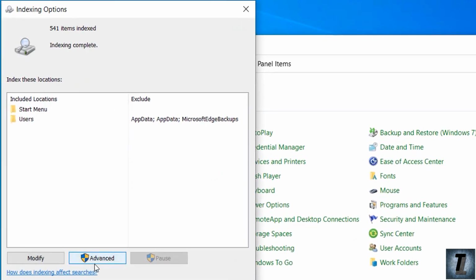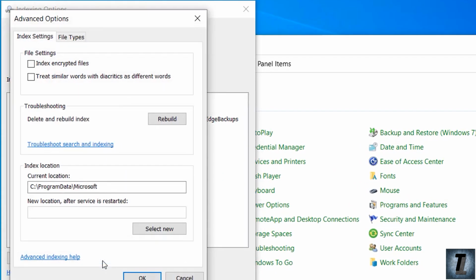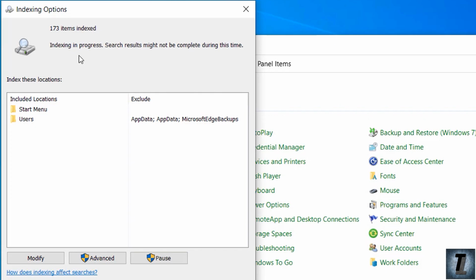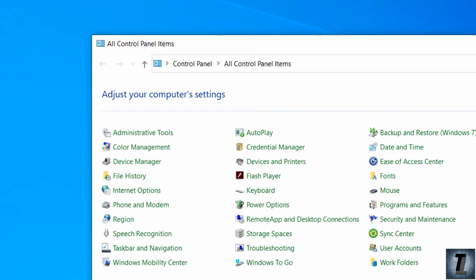In the Indexing Options window, click on Advanced. You'll see a button that says Rebuild, which you should click on. This will start the process of rebuilding the entire search index from scratch. It might take a while, depending on how many files you have and the speed of your PC. But once it's done, it could resolve any stubborn issues with your search functionality.